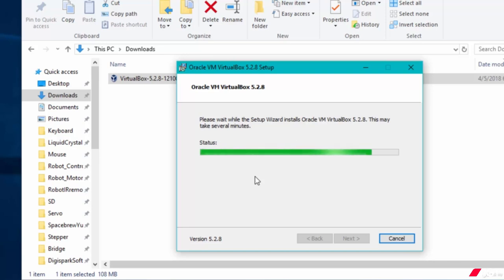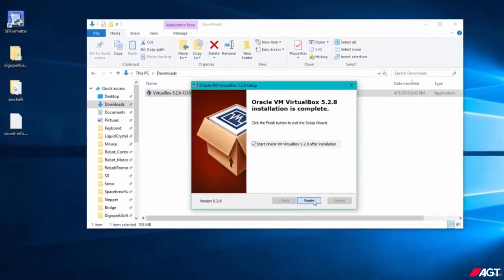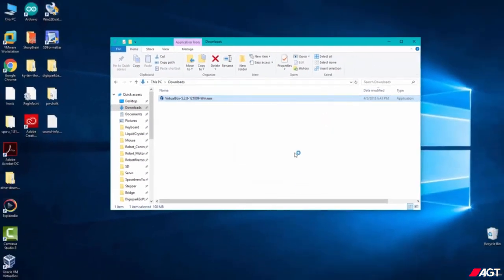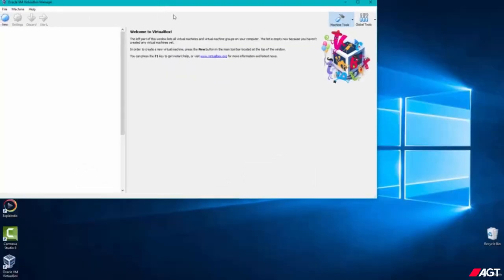So it's going to take a few minutes. And the installation is done successfully. Here is our VirtualBox.